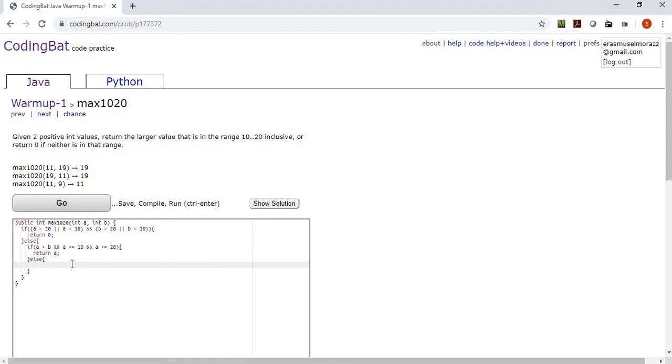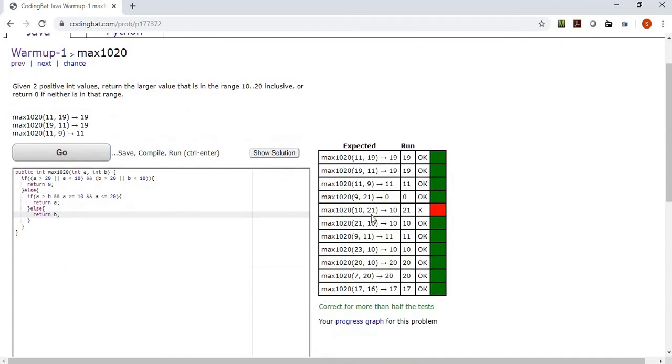Else. Yeah, we have run into a problem there. It's returning 21. A is not bigger, and that's our problem here. See, A is not bigger than B, but A is in the proper range. But since A is not bigger than B, it goes down here, return B.